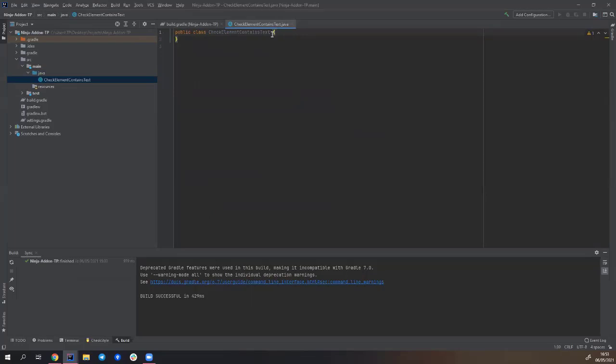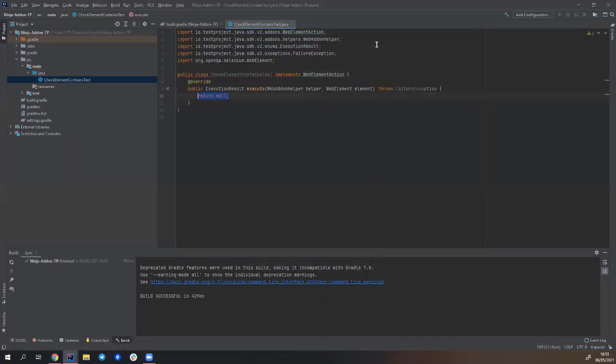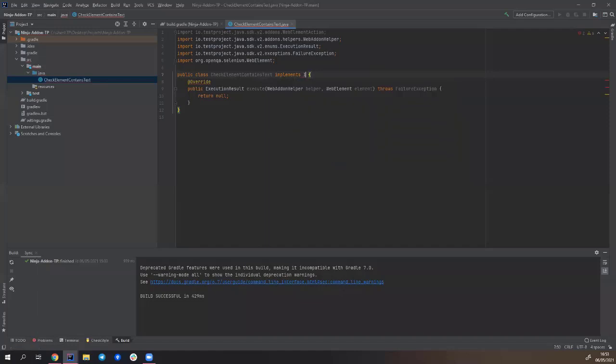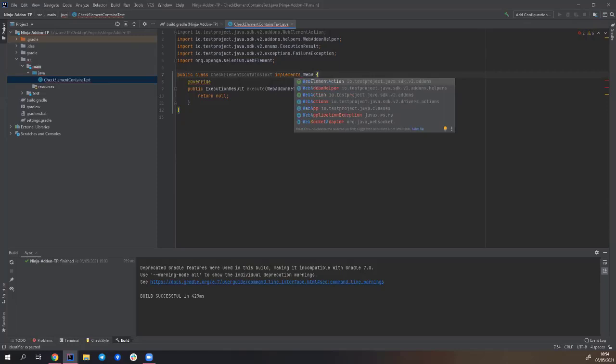Now this is the important part. In order for what you create to be considered an add-on, you'll need to implement the correct add-on interface from the SDK. So for example, if I want to make a web element action, I'll need to implement web element action and its appropriate method. If I'd like to create an add-on for Android elements, I'll need to implement Android element action. If I want to make an add-on for iOS, I'll need to implement iOS element action. If I want to make an add-on for a certain platform, which is not an element-based add-on, I can just implement web action or Android action or iOS action.